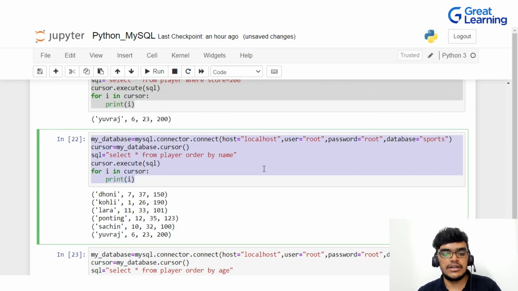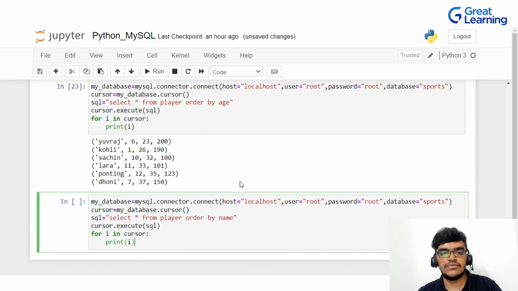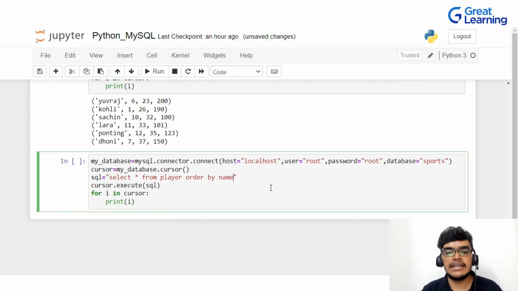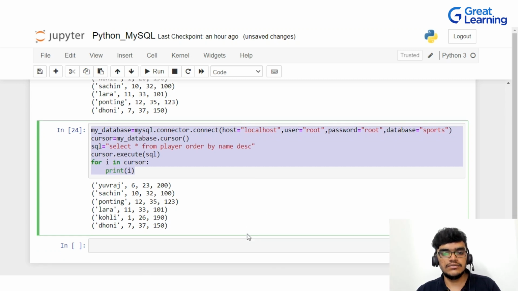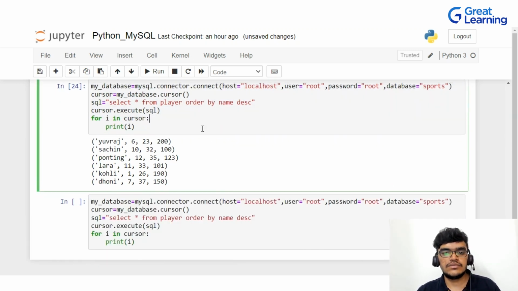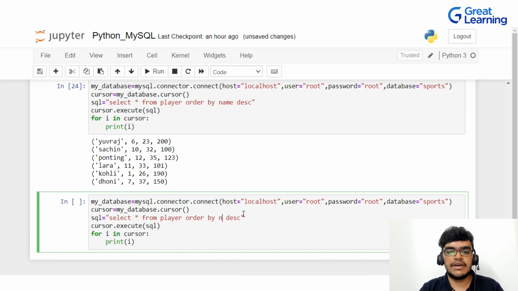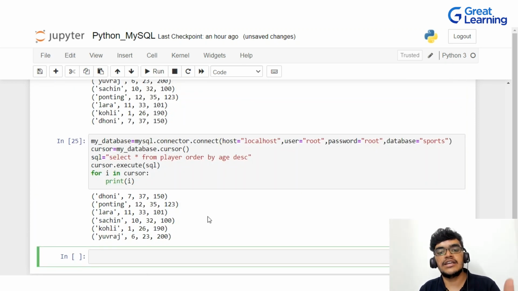So if I'm executing this and if I'm writing here order by name descending, you can see that now I will be getting the names from Z to A. So first Yuvraj will come, then Sachin, Ponting, Lara, Kohli and Dhoni, right? Similarly, I can do it for age also. Instead of name, I will just write here age. So you can see that I'm getting the record which has the highest age first. You can see that these SQL statements are very simple, right?